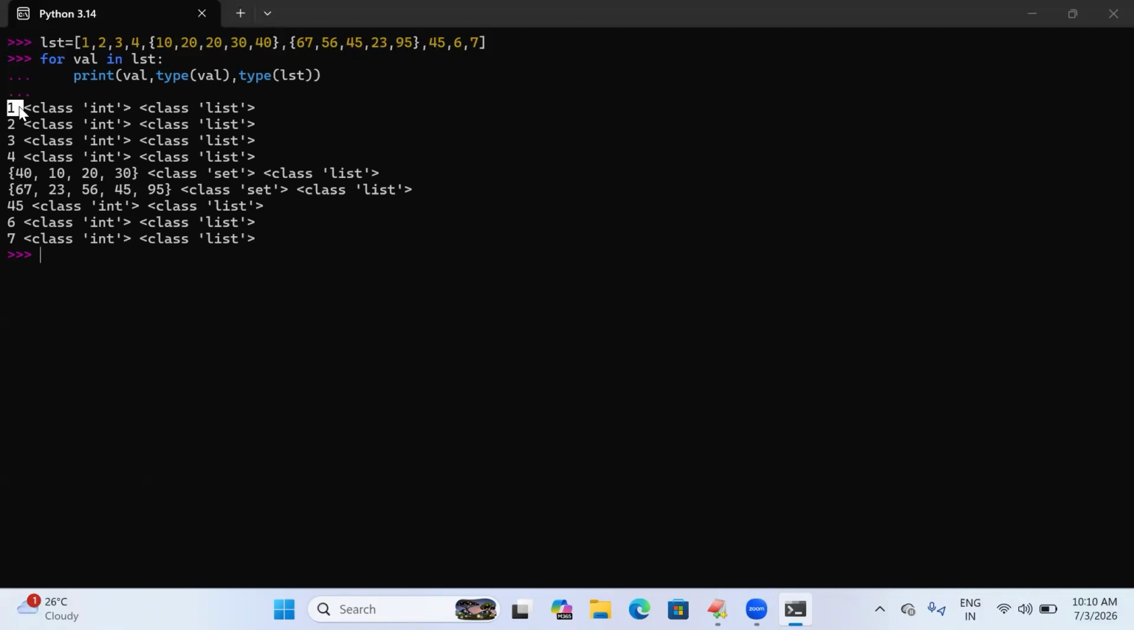So 1 is an element that comes under the int class. This element is present in class list. Like that, if we come here, this element comes under class set and this element is present inside class list. So here also the same, this element comes under class set. This element is present inside class list, right? See here, set in list, right?